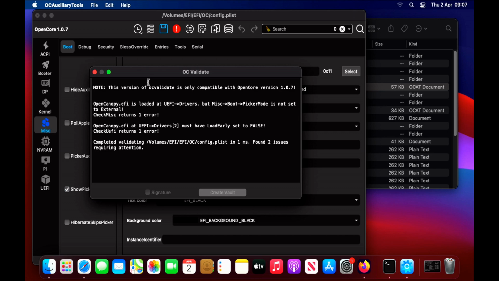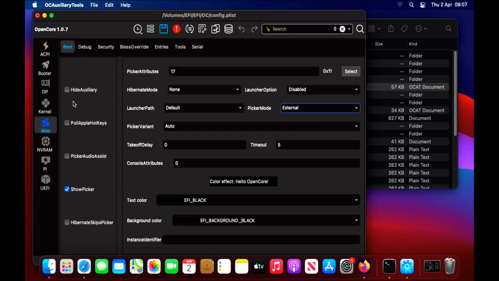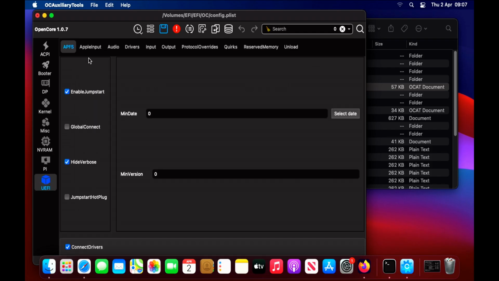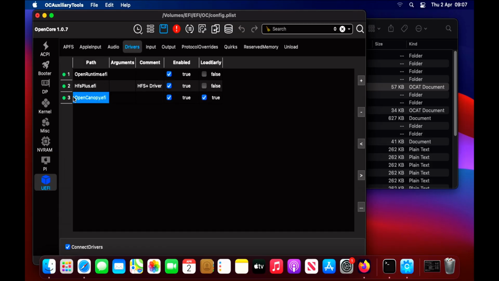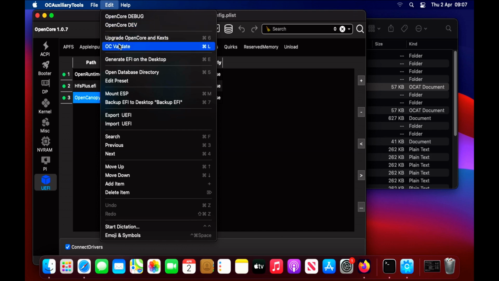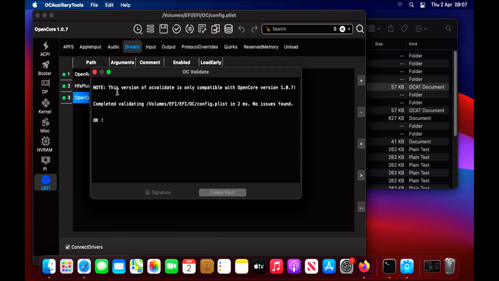And what was the next one? Drivers load early needs to be set to false. So click on UEFI at the bottom, click on Drivers at the top, and that's set to false, that's set to false, that's set to true, so we'll set that to false, and File, Save. Excellent. Now if we do a manual validation, it should come back all okay.